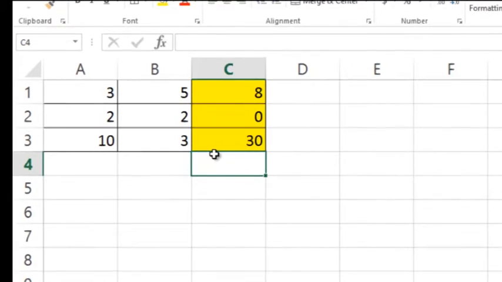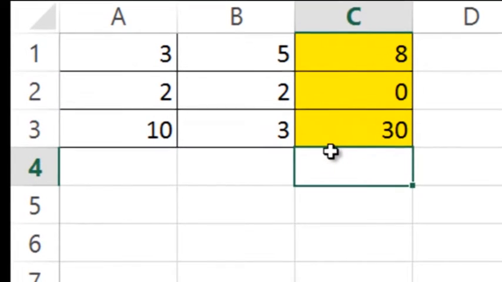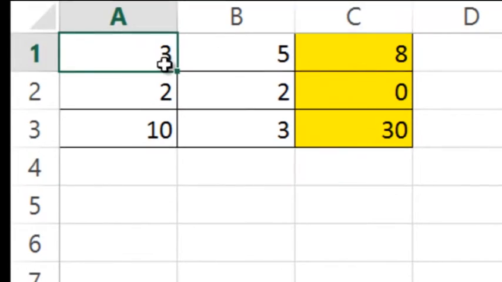Now we are going to do recalculation. We can do recalculation by changing the values and Excel will automatically calculate the results for us. Let's assume the 3 here is now 15. We press enter. 15 plus 5 is equal to 20.